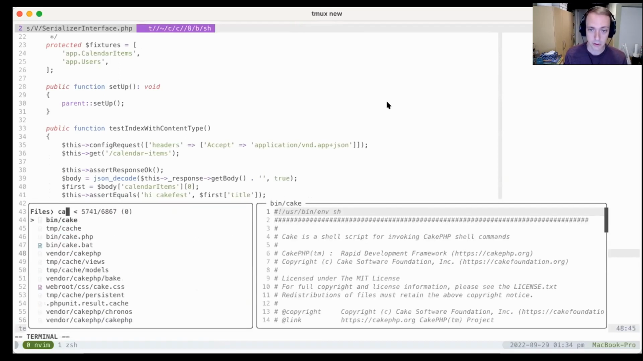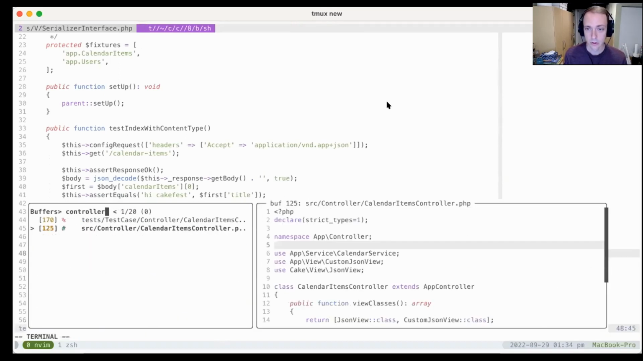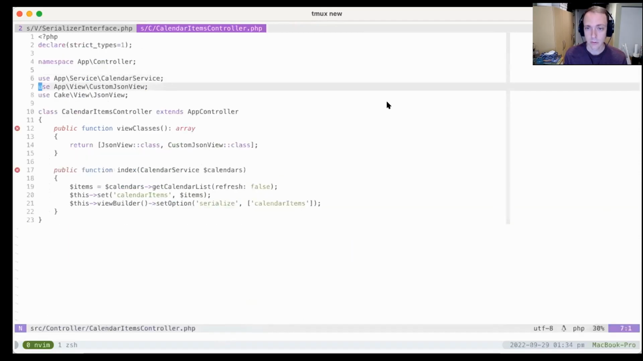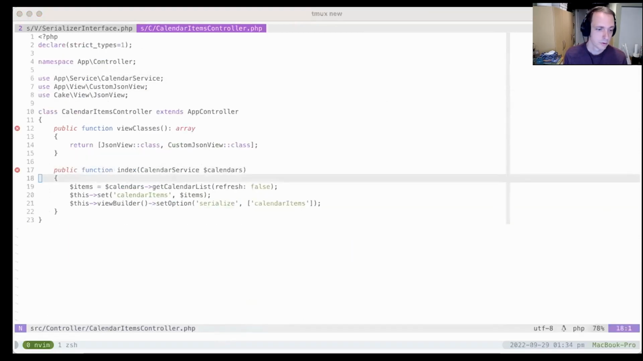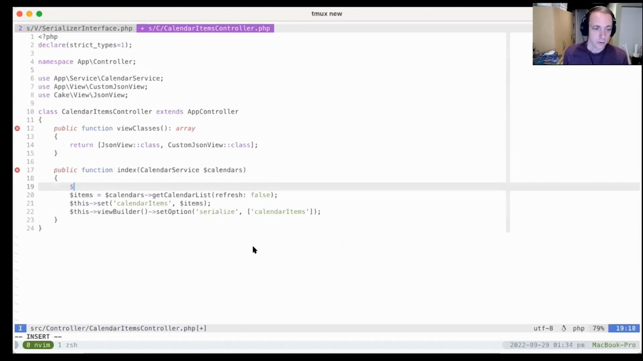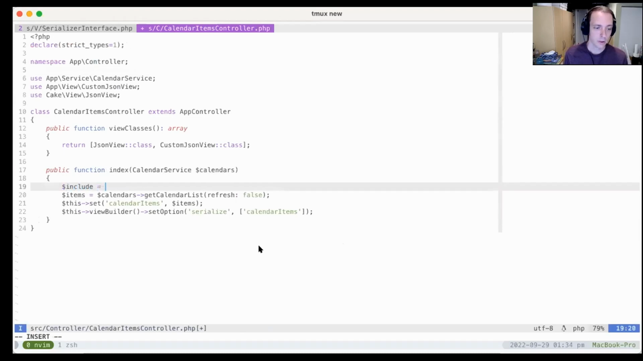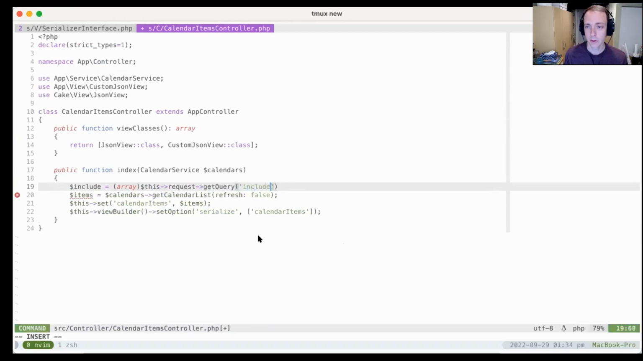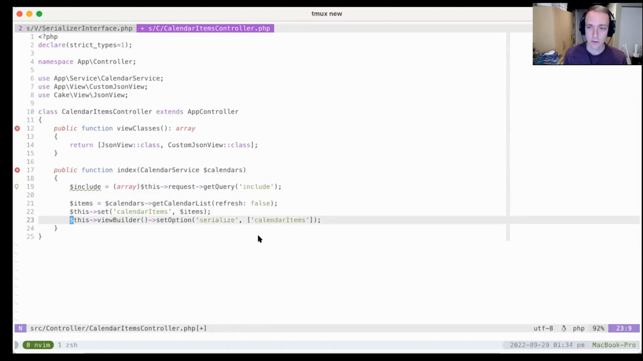So if we go back to our controller, what we're going to do is get that controller. We're going to do includes. We're going to do the list of includes. We're just going to cast it to an array. The thing we're looking for is include. So now we got that, and what we want to do is pass this as a serializer item.